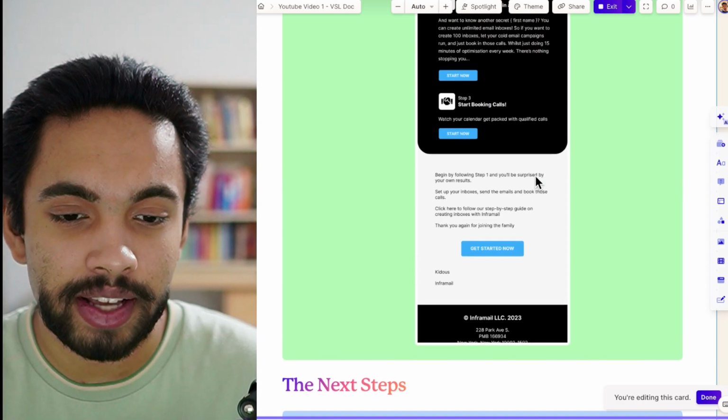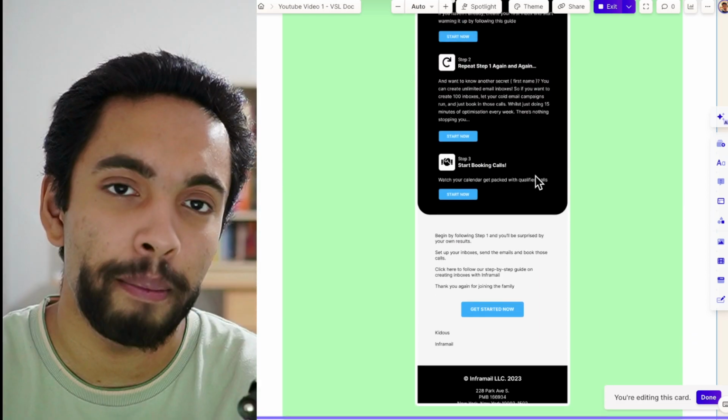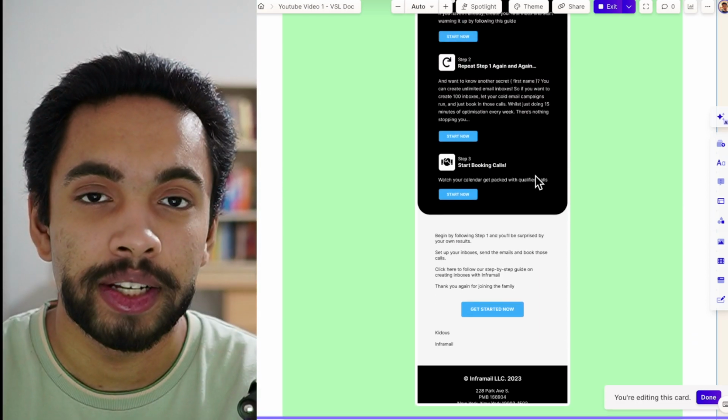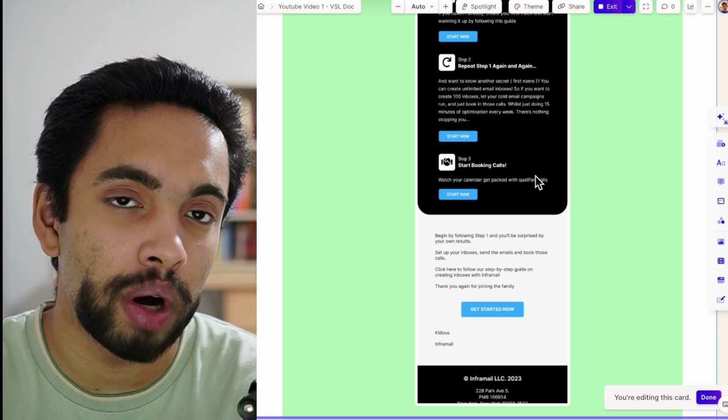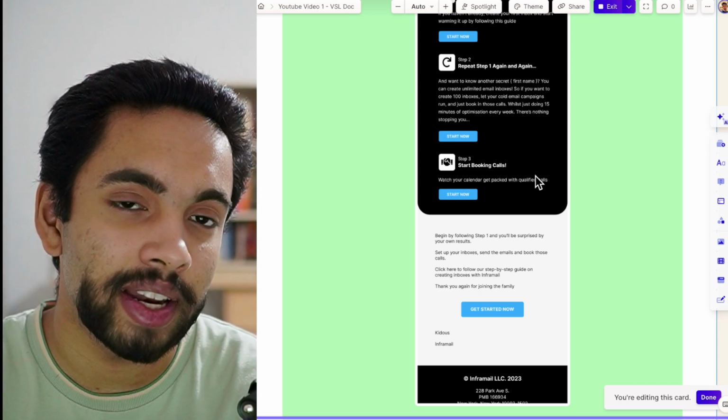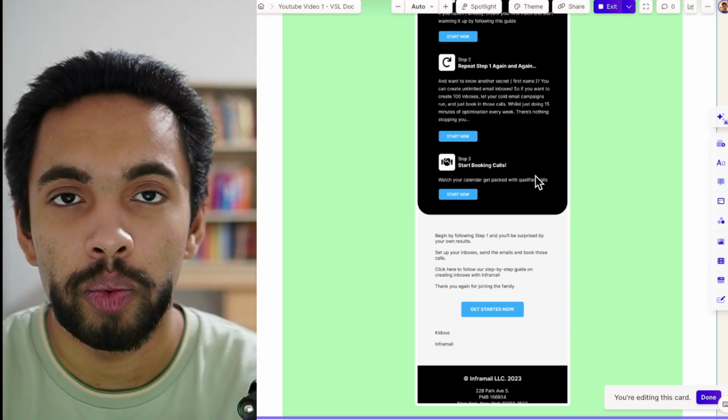Just to recap, it is a 3-step process. Step 1, map out the full customer journey. Step 2, create email flows for every single part of the customer journey. Step 3, start sending email broadcasts to different segments with different goals.